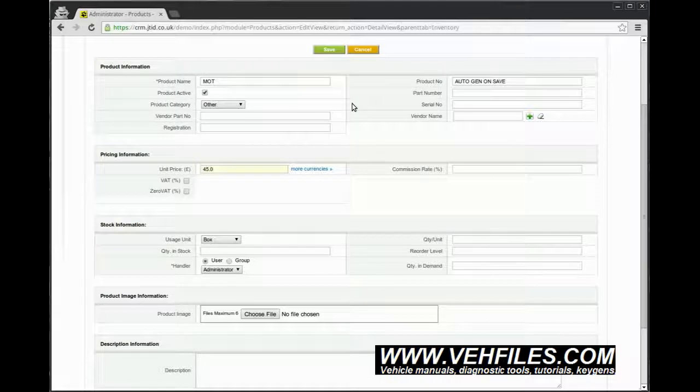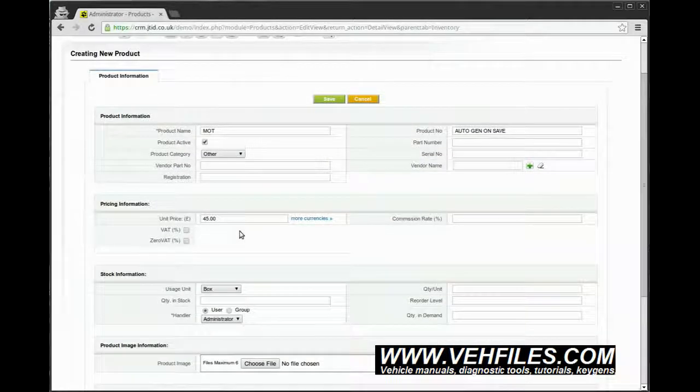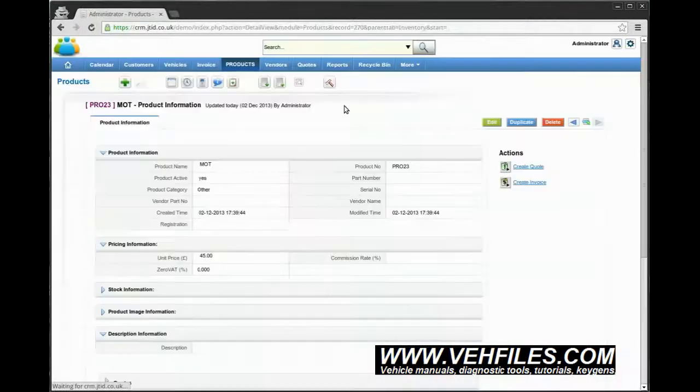So we head down to the price. We can put the price in. We can assign it a VAT rate, 20%, a VAT rate of 0%. If you need 5%, we can also add that in as well. You could also keep stock information. So if you're keeping 20 in stock, every time you invoice one of these products out, it'll automatically knock the stock value down so that you can see how many you've got in stock at any one time. So let's just quickly put that in a zero and save the MOT.